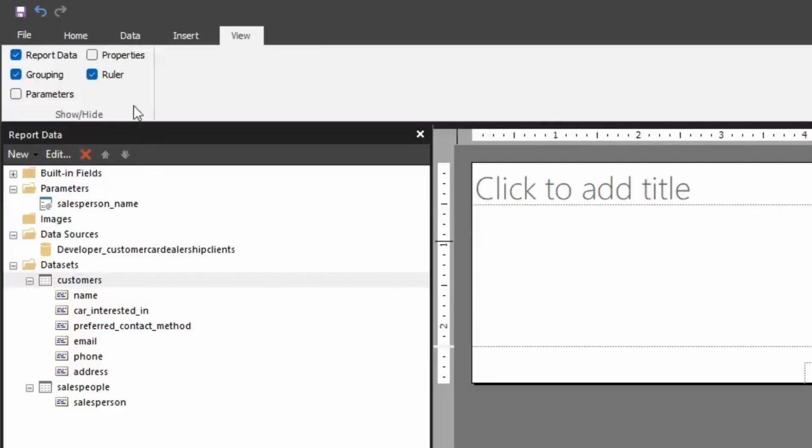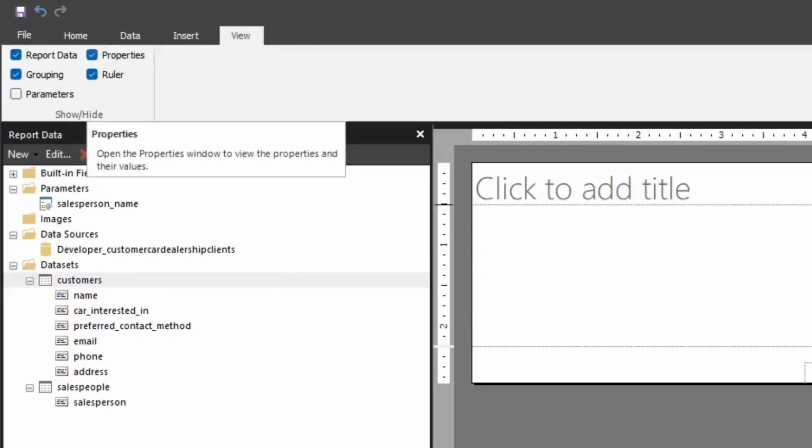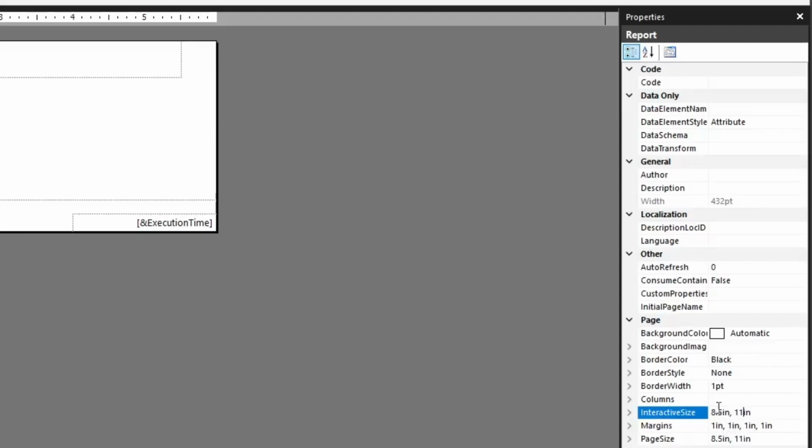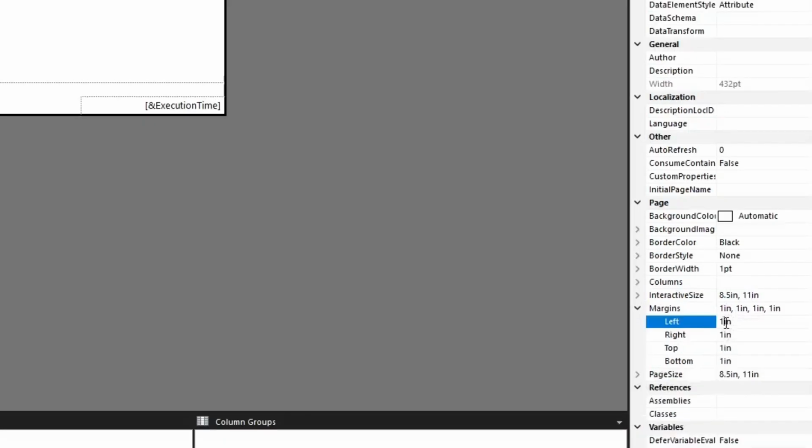The first important thing that you're going to need to do is go over here to this view section and enable properties. Once you have properties enabled, you can now essentially see your core settings. Because this is a printable page, we're going to set the interactive size to 8.5 by 11. We're going to decrease our margins, right? Because why do we need an inch margin? We don't. So we're going to decrease our margins to half an inch here.